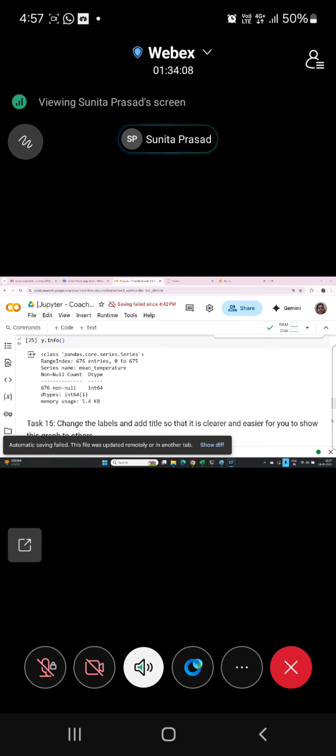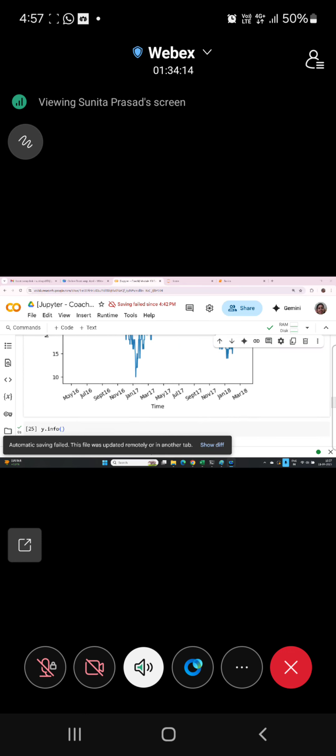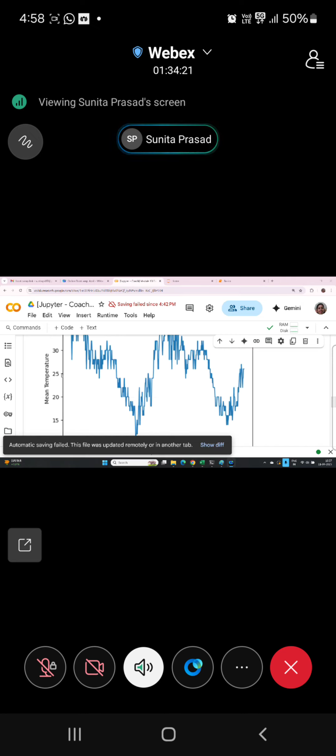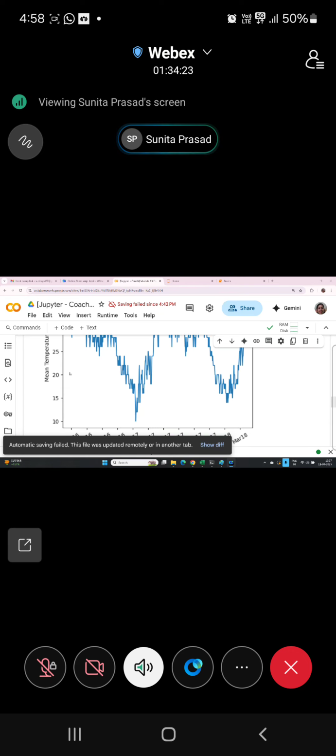X ticks are the labels. X ticks, Y ticks means this. I will show you. May 16, July 16, September 16, November 16, or 10, 15, 20, 25. They are X ticks, Y ticks. So what is X tick? X tick is on the X label, which is on the X axis. Y on the Y axis. Okay.